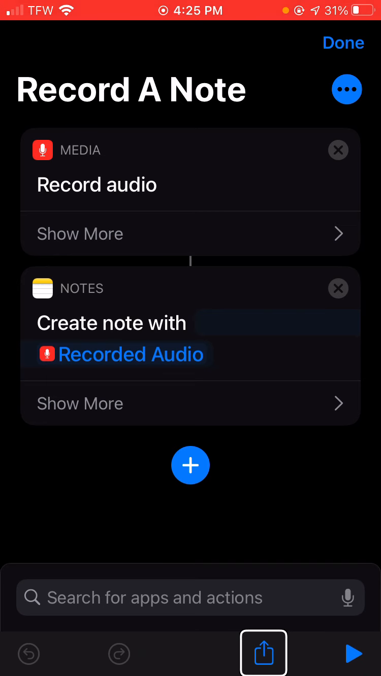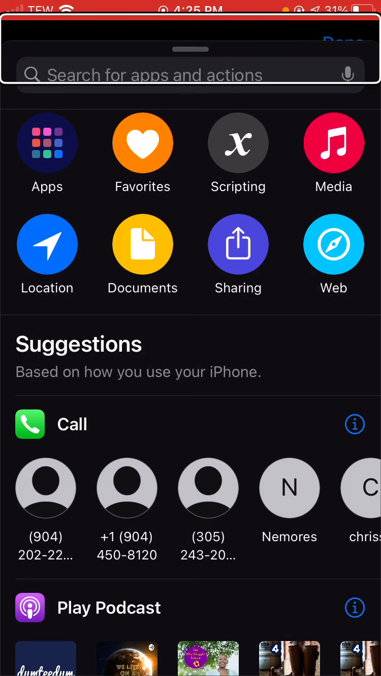I also want to add a vibration so that I know when I'm recording, and that's what I've done on my record button that I have on my home screen now. You're not going to hear the phone buzzing when I create these vibrations, but I can go to add action.